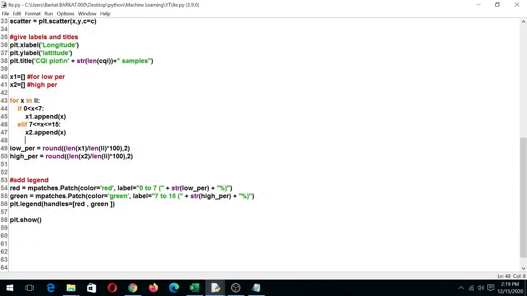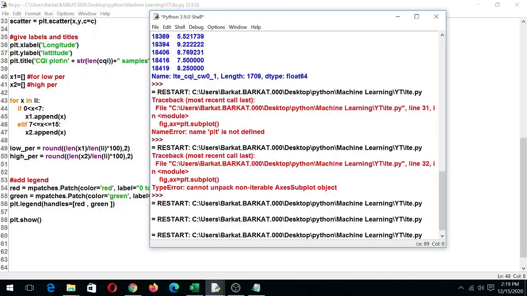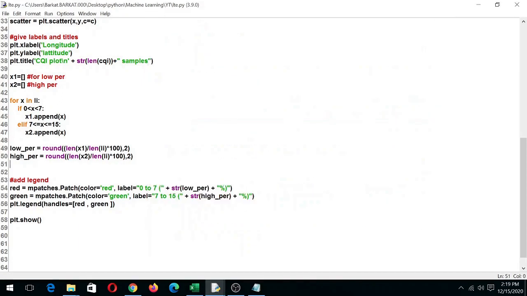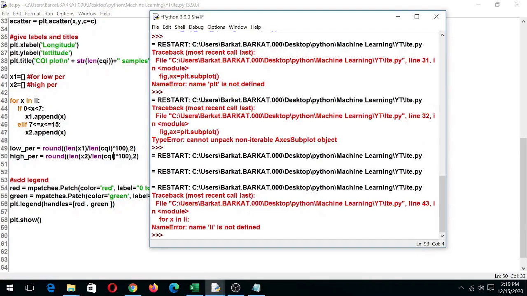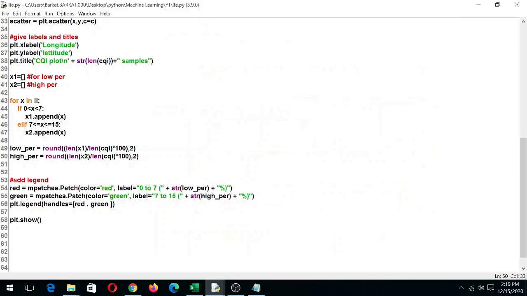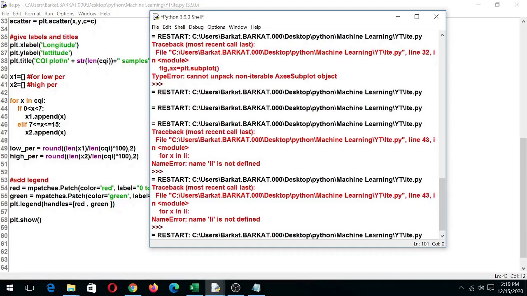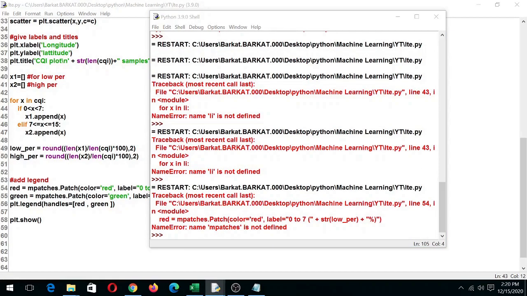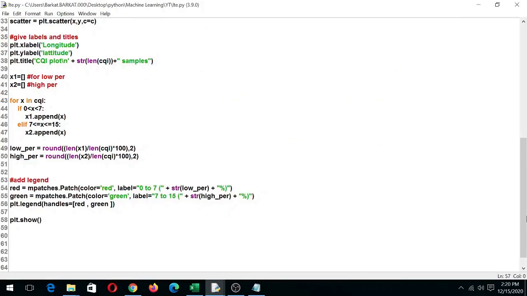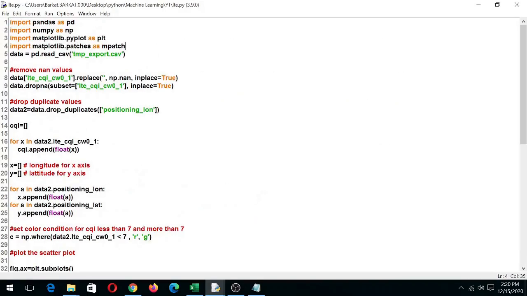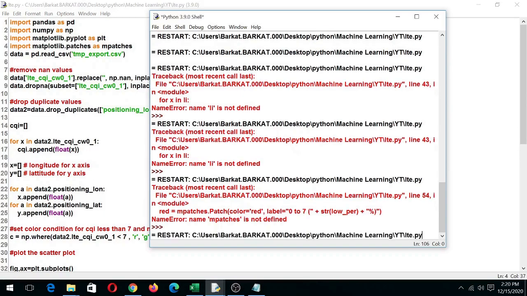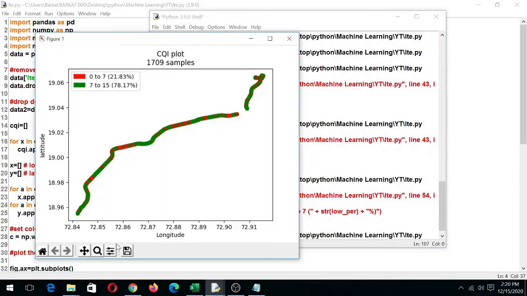Let's check. Okay, name li is not defined. We're actually using CQI, so we have to replace li with CQI, and again somewhere else also. Okay, mpatches is not defined. Some issue with, I think, import. Yes. Okay, so the legend is working fine.